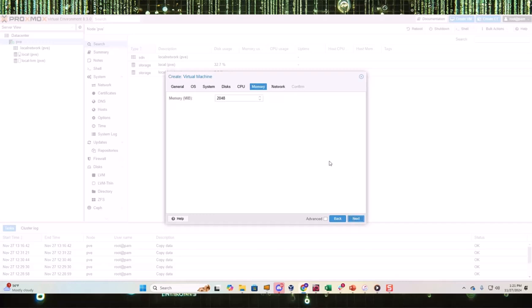And the next is memory. The default is 2 gigabytes, but as I said, I'm going to bump this up to at least 6 or 8. That's because if I use this as the Flare machine, I want to make sure that I have enough resources. You can always change it later.